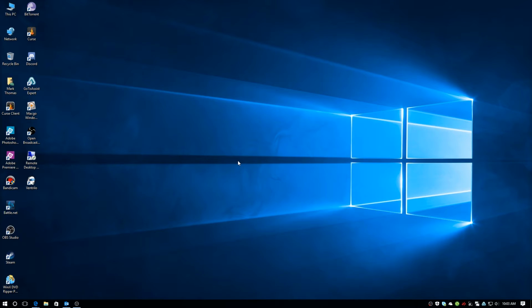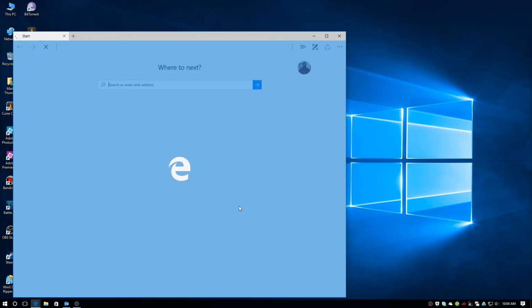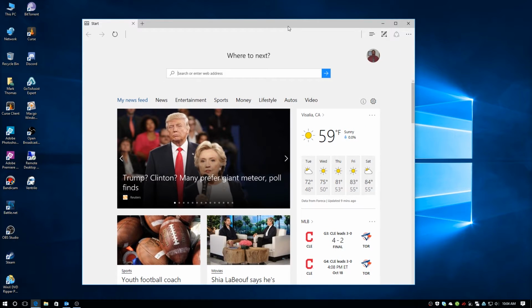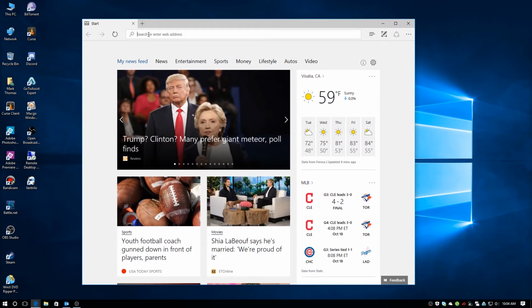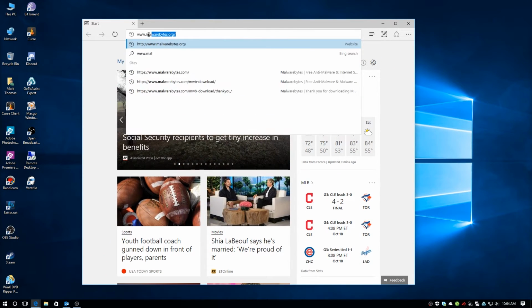Now, I purposely did not load any virus protection on this computer so that I could tell you about a program called Malwarebytes. I think it is the best program out there for virus scanning. So I'll show you how to get it and install it and run a virus scan. We'll open up Internet Explorer and go to www.malwarebytes.org.